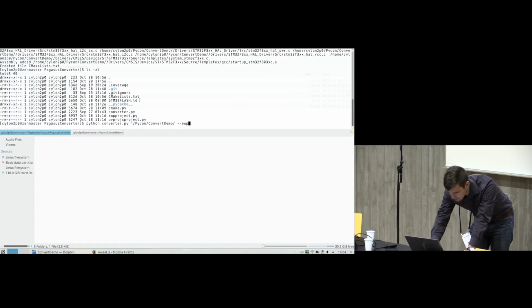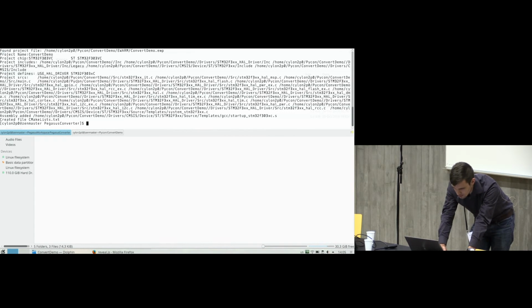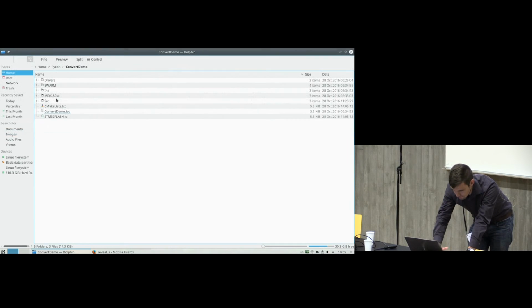So in order to generate the project, I just run the converter and I tell it the directory where the project is, and I select if I wish to use IAR or Keil configuration. So it parses it and fills the convert demo directory with CMakeLists.txt and stm32flash.ld.